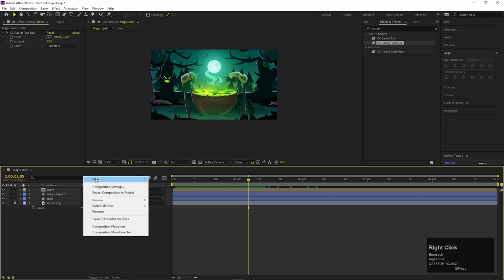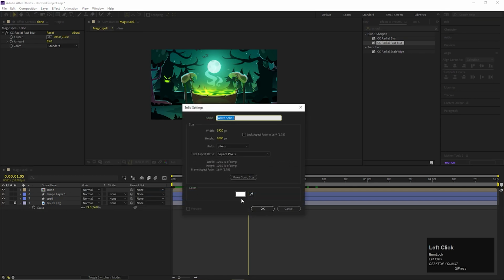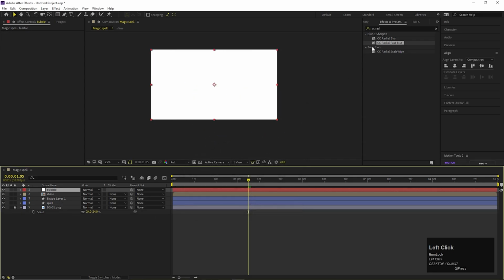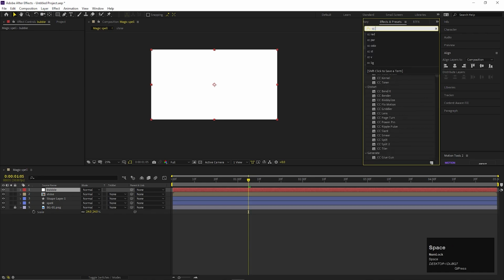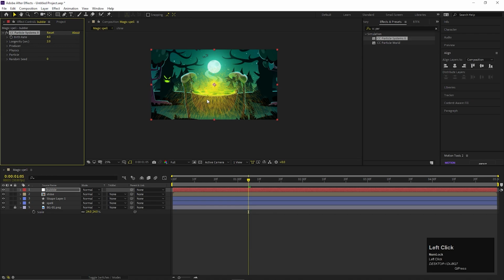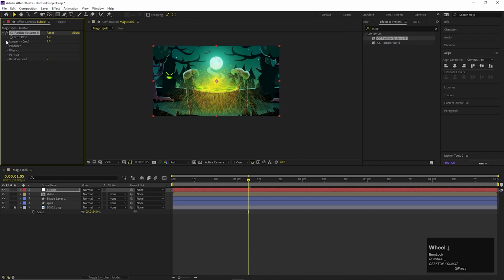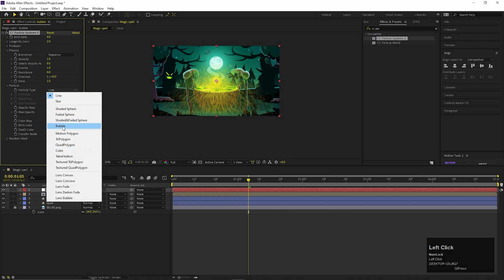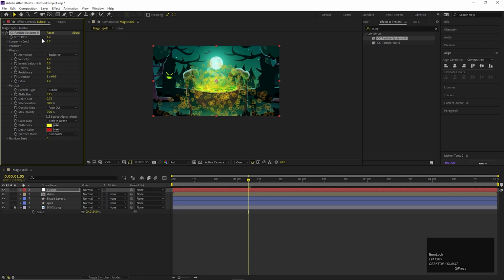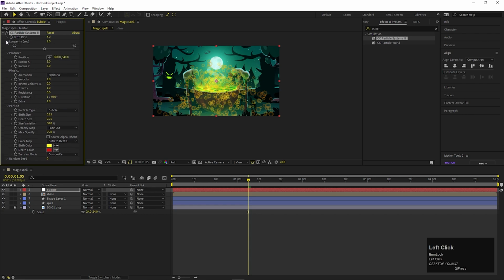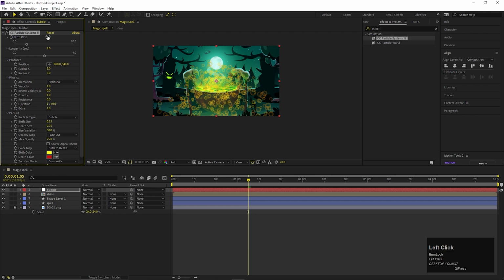Let's create a new solid layer. Let's call it Bubble. Now, go to Effects and Presets, and search for an effect called CC Particle Systems II. First, change the particle type to Bubble. Now we need to change the values one by one. Change the birth rate value to 0.1 and longevity value to 1.3.